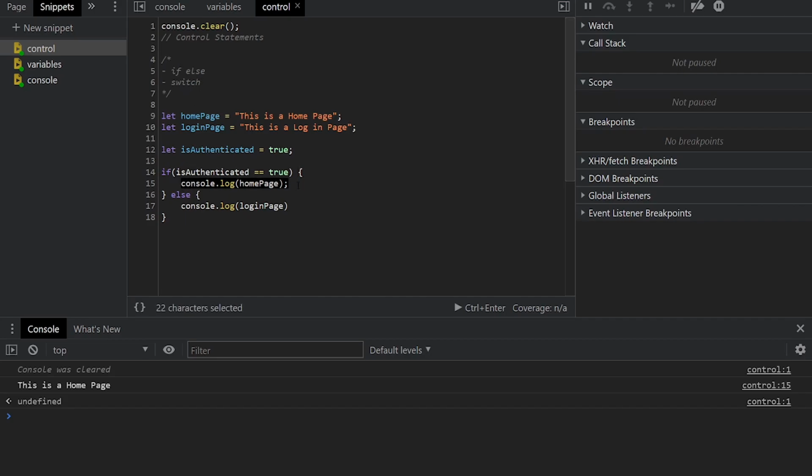So control statements, one of the control statements is if else, where you can decide if something is true, then execute some specific code. If not, then execute some other code. So we just talked about two scenarios. So if is authenticated is true, then we can execute this. If not, then we will have just one other case. So there might be some other cases.